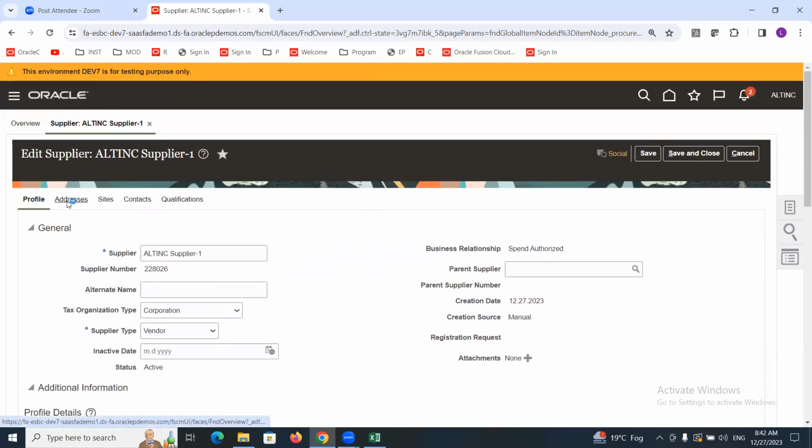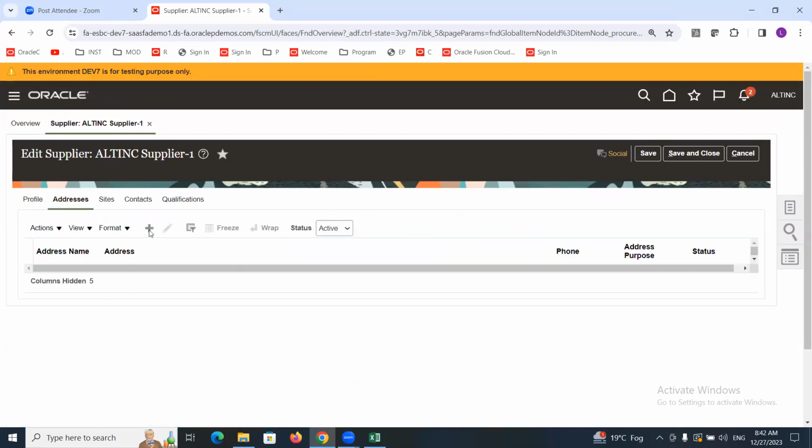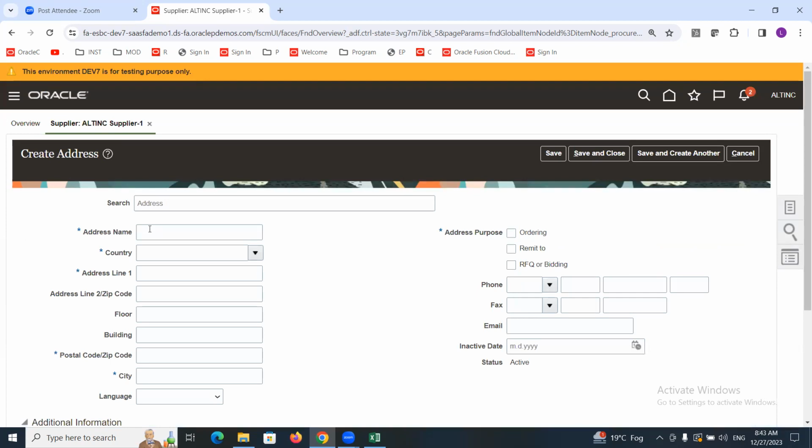Go to addresses. Click on create to create the address for this supplier. We have only the supplier name so far. We have to provide detailed information on where the supplier is located, and for what purpose we are going to contact the supplier at this address. Those details we have to specify.